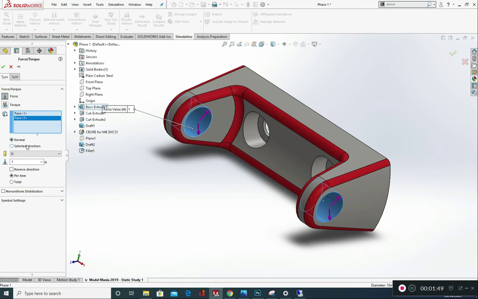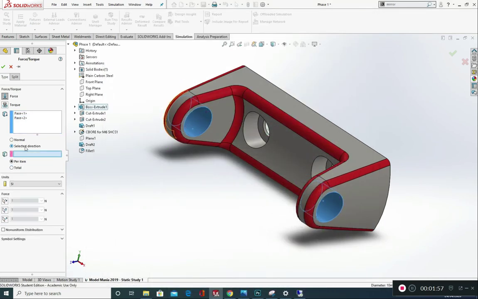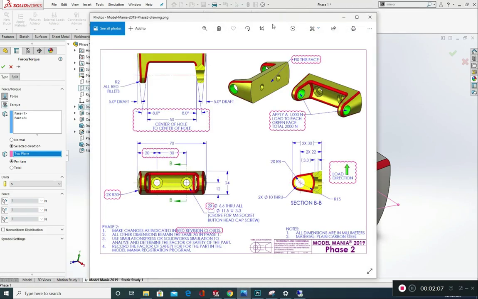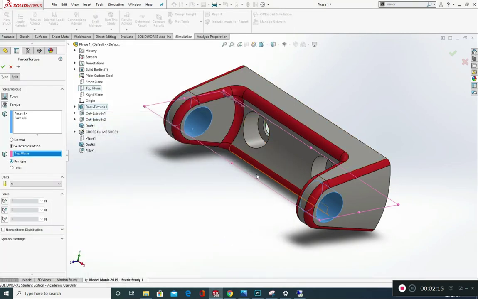We need a direction now for this force to be applied. So it's saying that the load is upwards, so we need to select a direction. You're going to pick the top plane, okay, because the load is acting in this direction where my mouse is going now. Just check on the engineering drawing. If you imagine this face here is this face, the load is going up. So we've picked this plane.